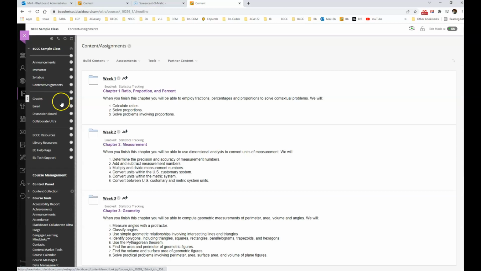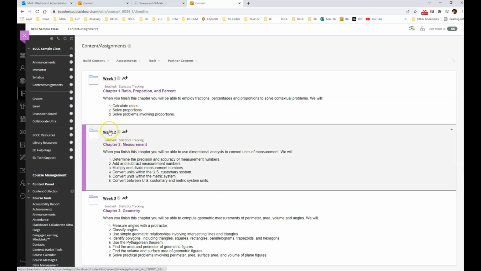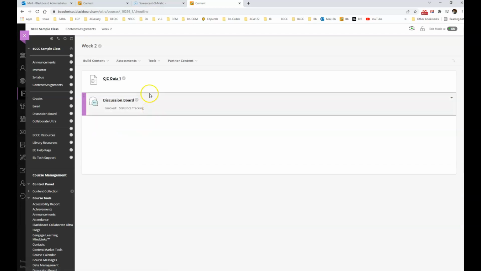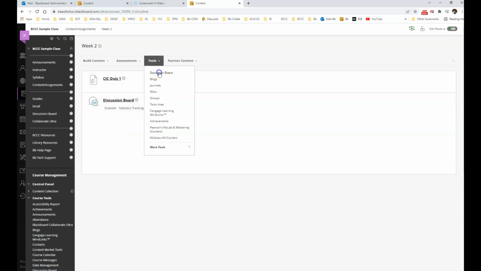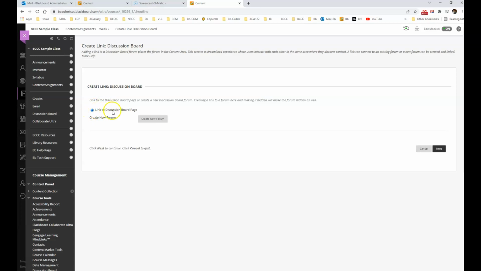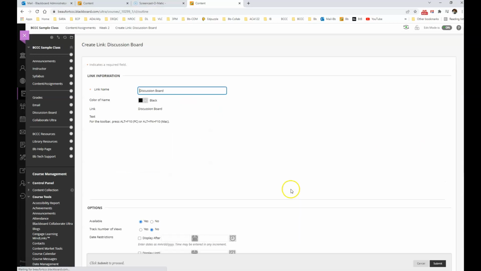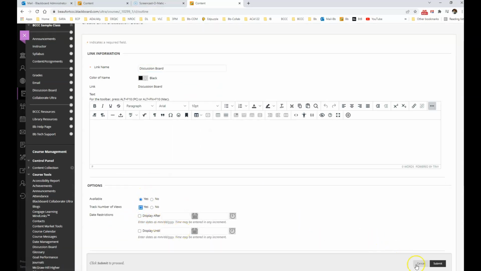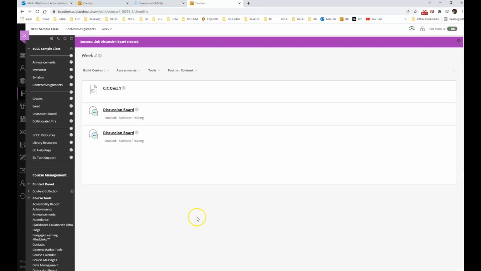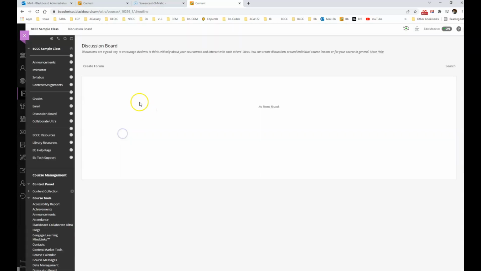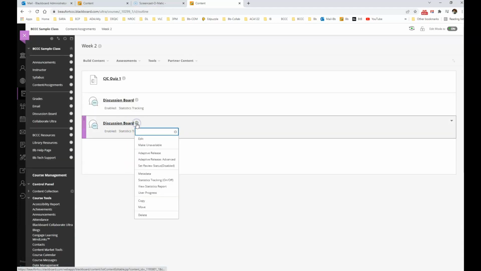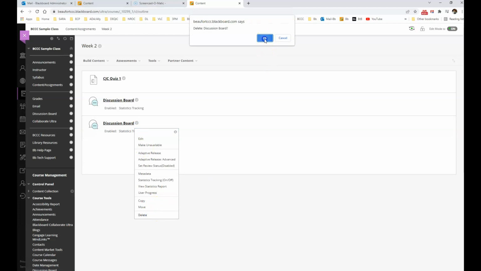Or you can add a link in a content area. So in week 2, we went to Tools, Discussion Board. We want to just create a link to a discussion board page. We selected Next. We set up our options down here at the bottom, and then we click Submit. So now you can see we have 2 links here. Students would just click on this, and it takes them again to the discussion board page. To go back, I can always delete the one I don't want: drop down arrow, Delete.